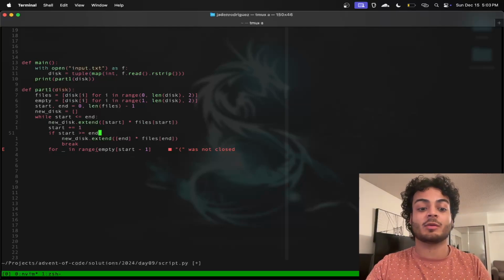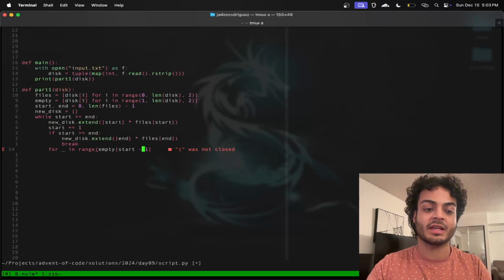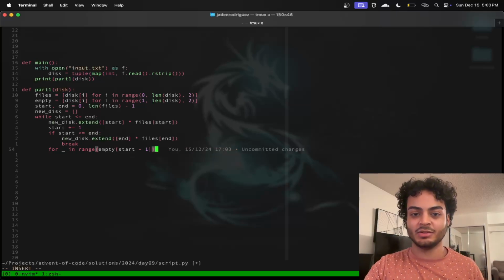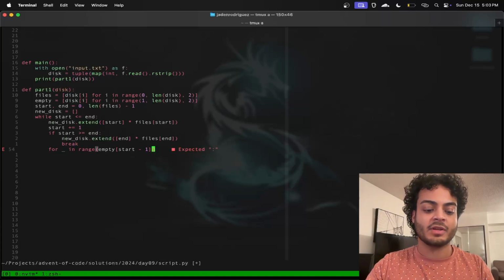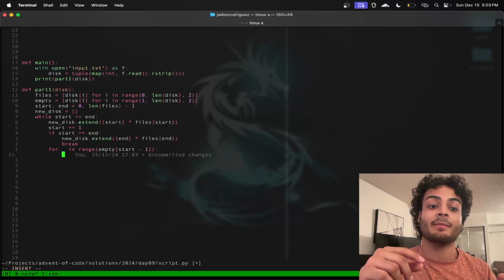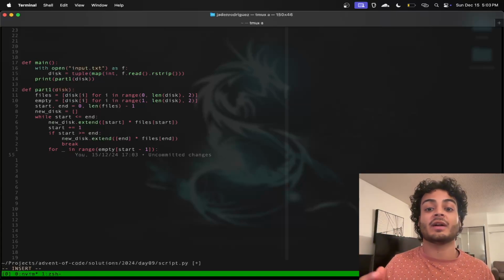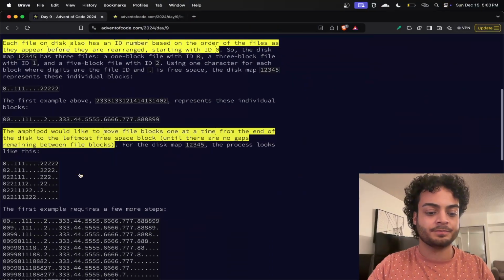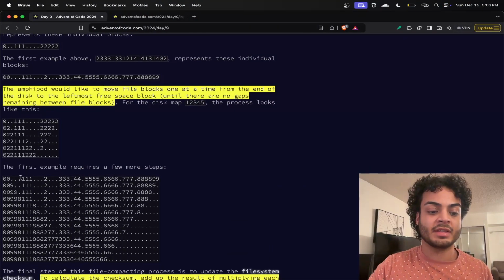See, so I incremented start by 1. I should subtract by 1 to get the one that we originally had. And this is the empty that immediately follows the file that we just added to the new disk. And for each empty space, I want to make sure I have file IDs remaining in my file blocks from the right. And so if I don't, I want to move to the previous block. Like if we look over here, I want to fill this empty space up with 9s until I run out of 9s, and then I move on to 8s. And then when I run out of 8s, I move on to 7s and so on.